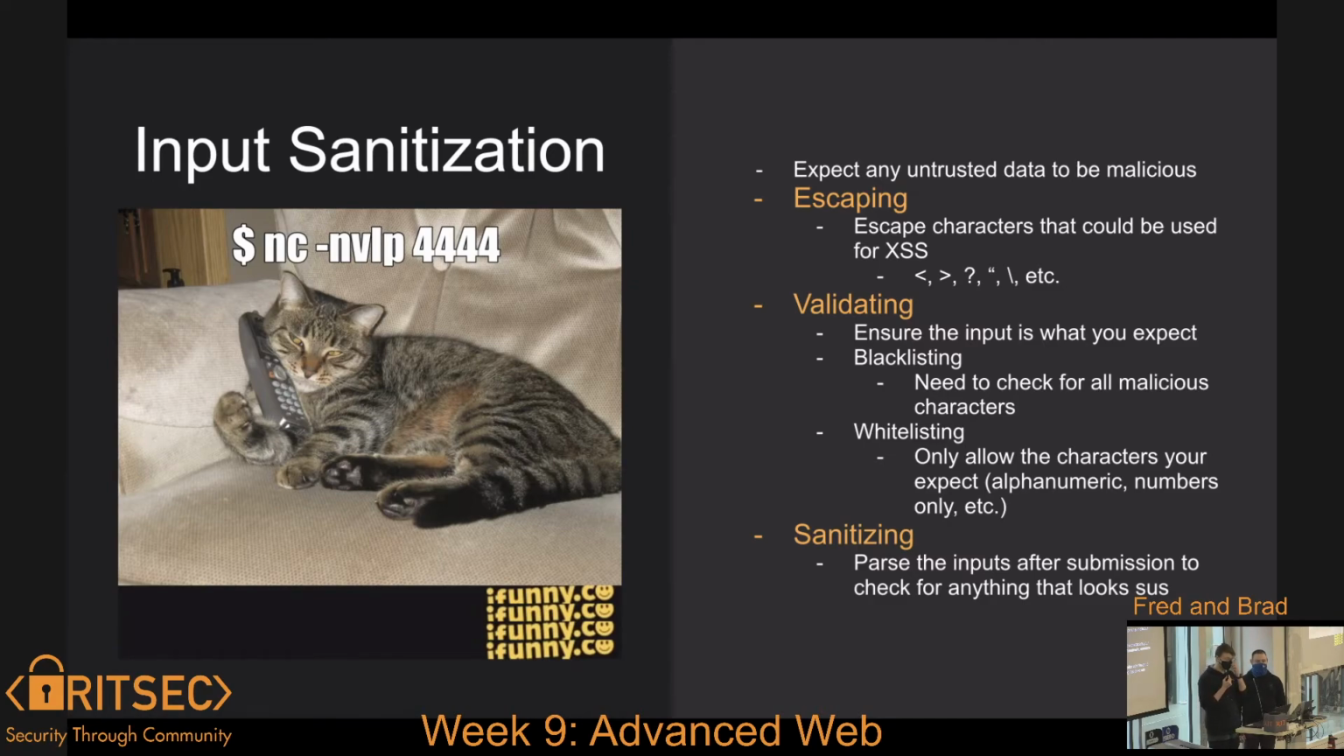Another thing you can do is sanitizing. Now, if you're using some form of JavaScript on your front end, there are a lot of libraries that do this for you. I'm sure there are libraries for your respective language out there. Basically, it takes any input that the user is giving, and it's going to look for anything that's sus.